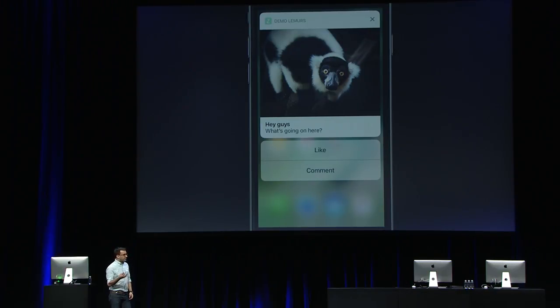And you see that notifications with attachments support actionable notifications too. So you can like or comment on this picture directly from here.